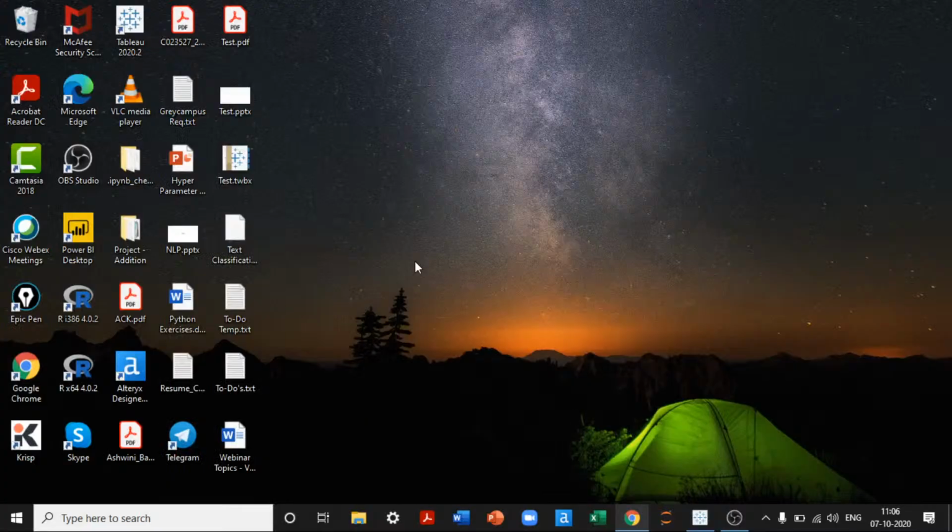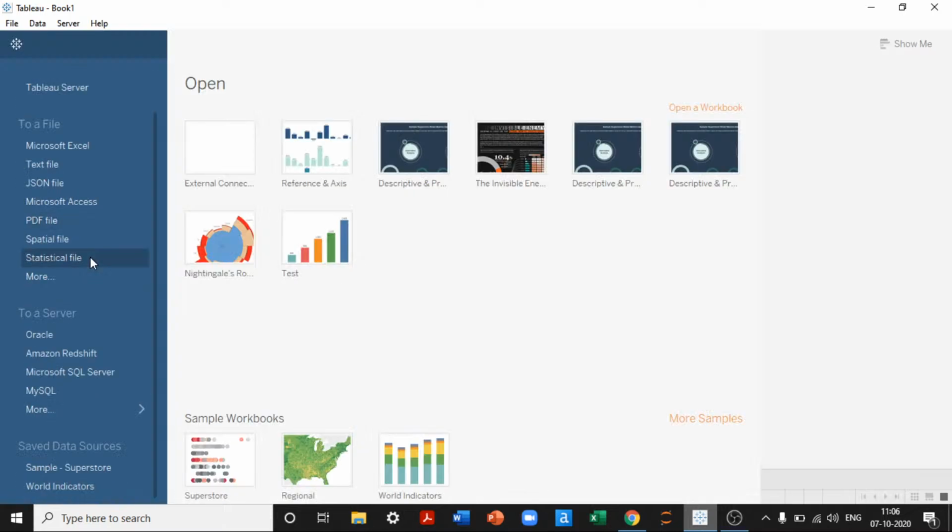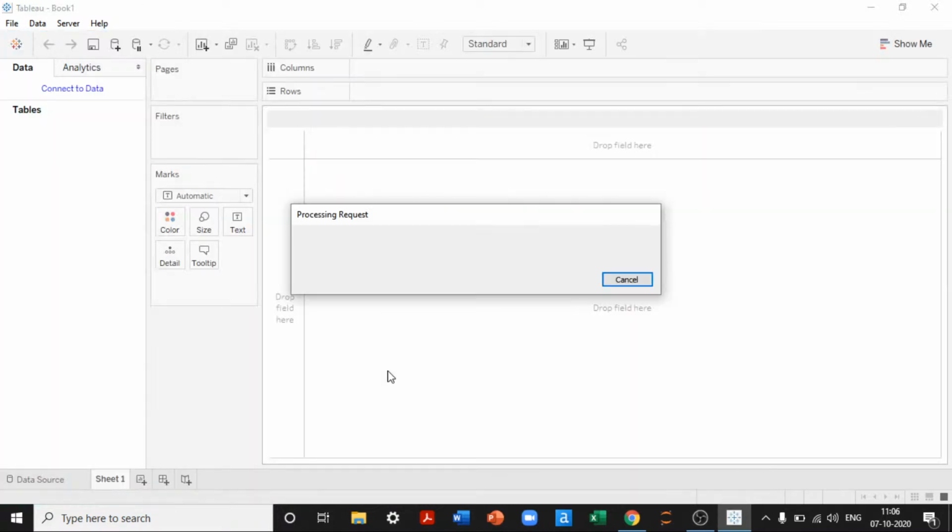First thing is logical calculation. Let's open our Tableau Desktop. I'll connect to the sample superstore dataset. Once it is connected, we will try to see all the different logical calculations that are there inside Tableau and create different columns in it.